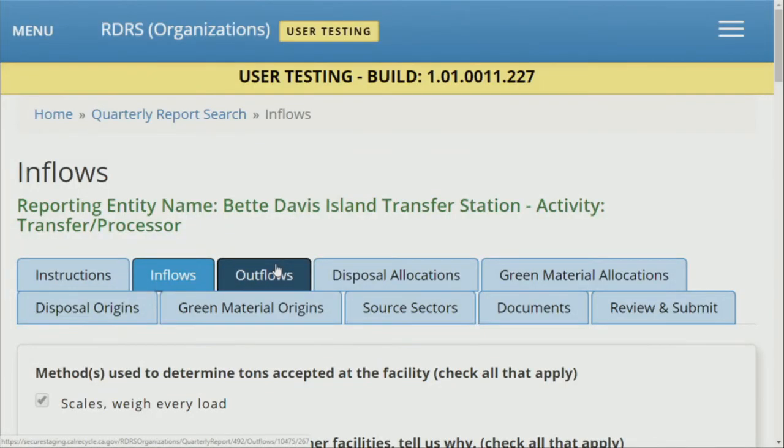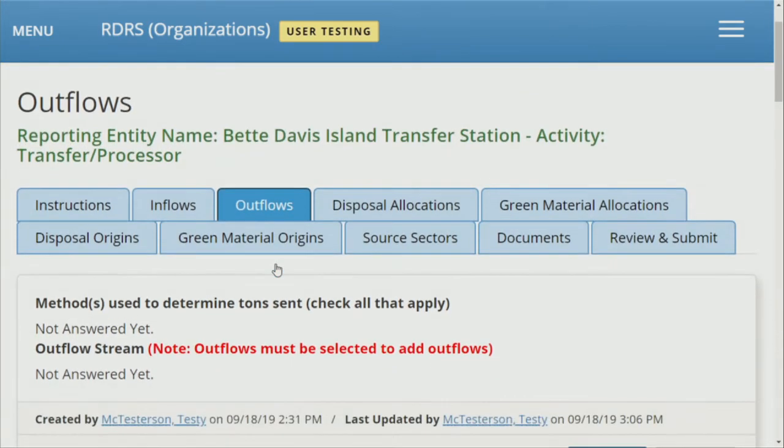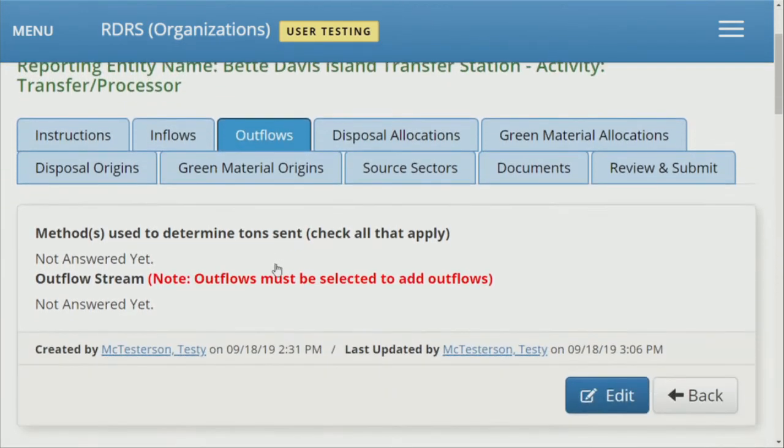With that in mind, let's take that example and put it into practice. So we'll go to the outflows tab. Just like the gentlelady said, we're a transfer processor. We want to send material to the landfill for disposal. So how would we do that in the system, and how does the landfill receive that information and then submit their report? That will actually come when we fill out the report for the landfill.